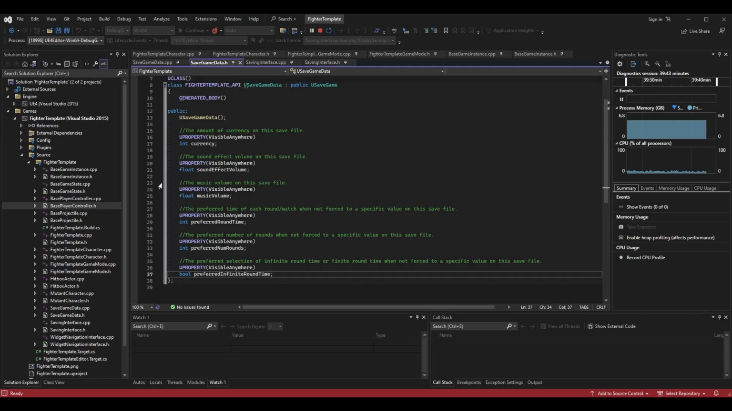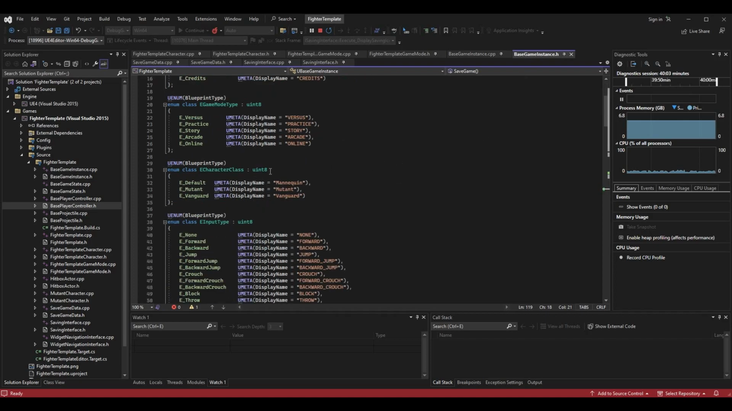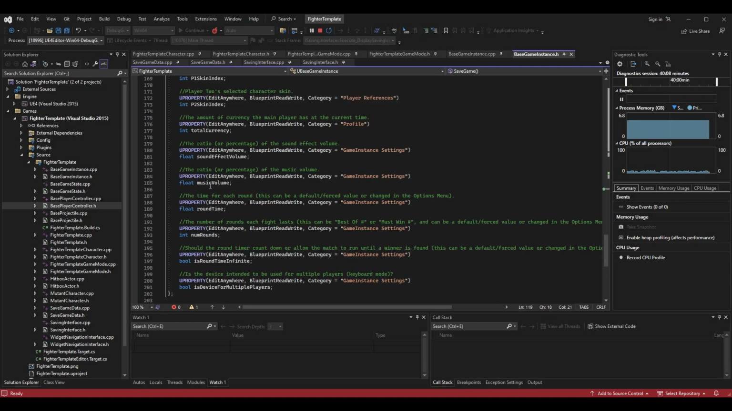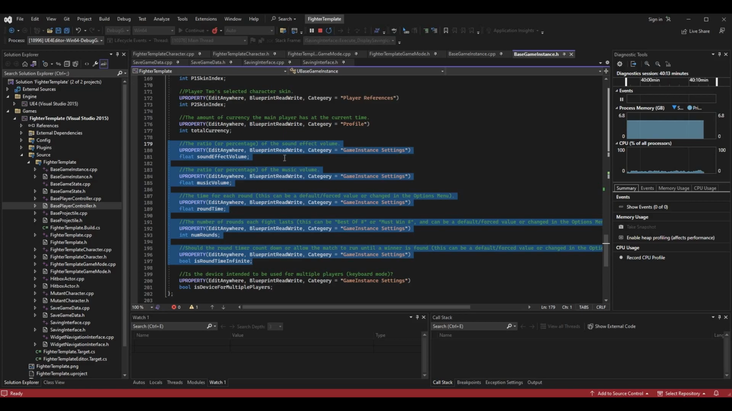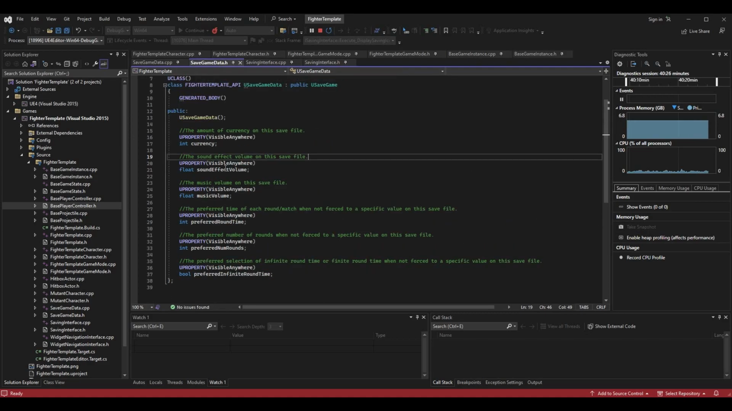So you can follow along with this, but basically just make variables for anything else you want to save. Now, these variables should match the types that you have on your game instance or wherever you're saving them from. So my GameInstance.h has my sound effect volume, music volume, round time, num rounds, and is round time infinite. So all of these parameters are in my game instance. I want to make sure that these variable types line up. So if it is a float that I am saving out in my save game data, it should be a float. So sound effect volume and music volume are floats.